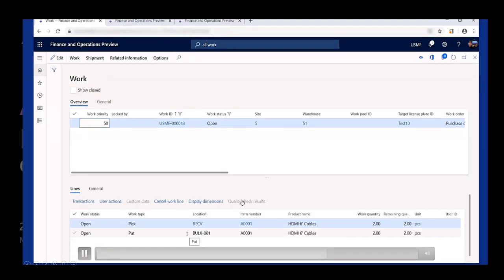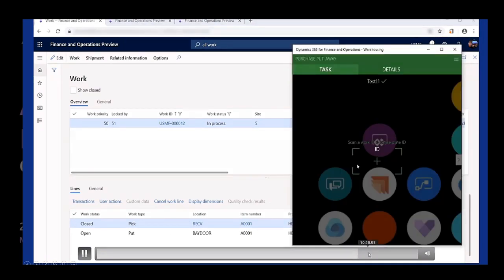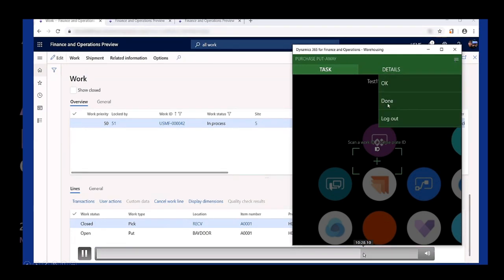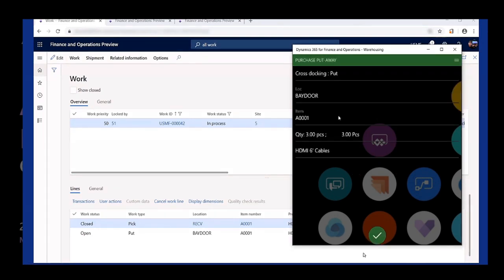You see that this is the two quantities. That's the work order generated for the purchase order type. The other one is the one which we processed. Let's quickly go. Yeah, so let's put away this part. Done. Let's place done. So the cross-dock input.